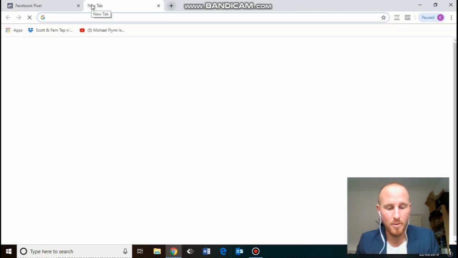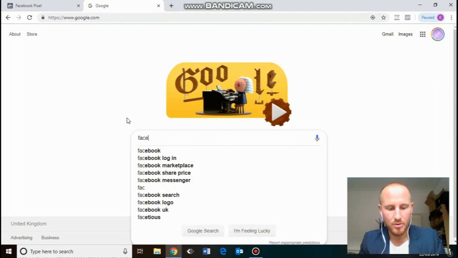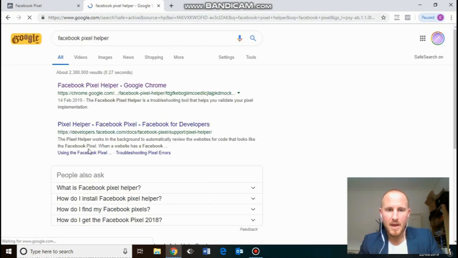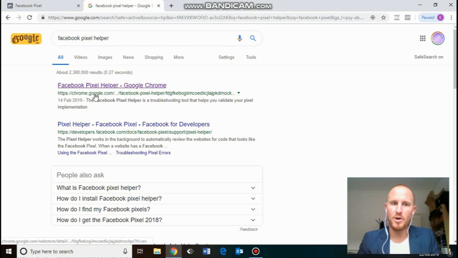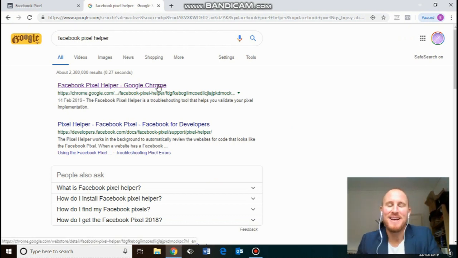And once you've got Google Chrome open, we're going to click on Google, and we're going to Google something called the Facebook Pixel Helper. Now, what that is, guys, this is what we're looking for here. This is the option, chrome.google.com Facebook Pixel Helper. And what this is, it's an extension that you insert onto your laptop that basically now shows you if pixels are inserted onto websites, and that's any website you can view.